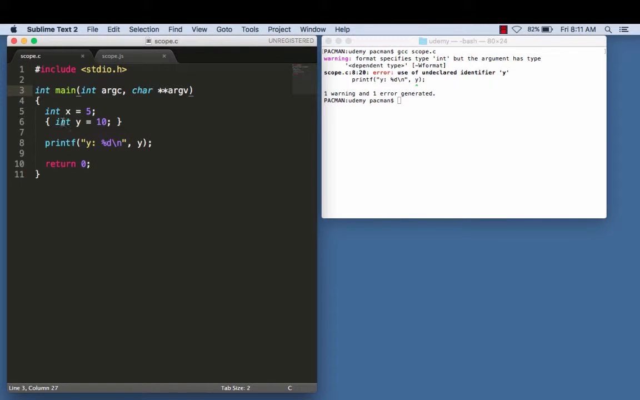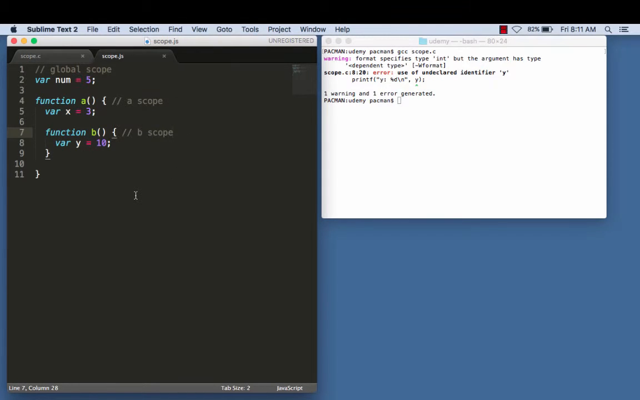So in this C code, the Y variable is inside these curly braces. That means I've scoped it to the curly braces. So on line 8, the printf has no idea Y even exists, and we're going to get an error. If you look over here in the console, when I try to compile the code, we get an error: use of undeclared identifier Y, and that's why it has no idea it even exists. That's called block scope. In JavaScript, we don't have that.